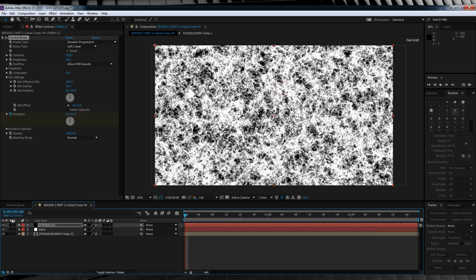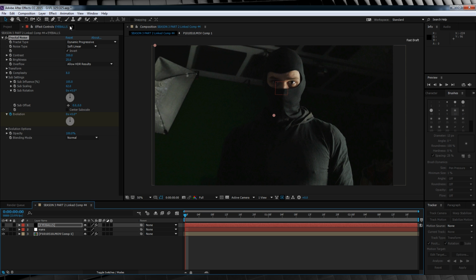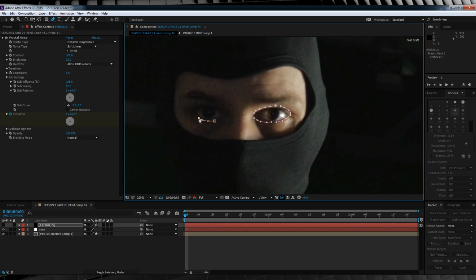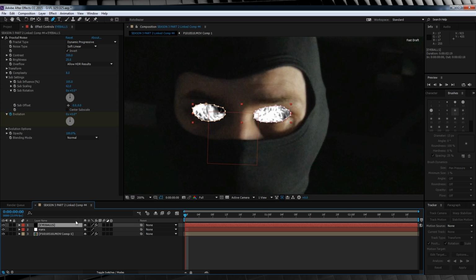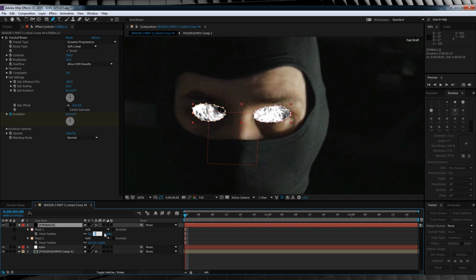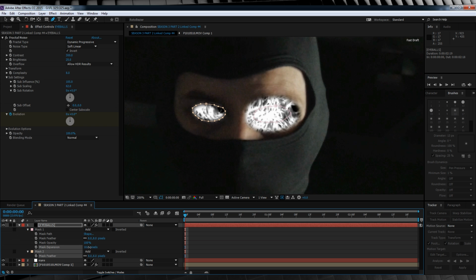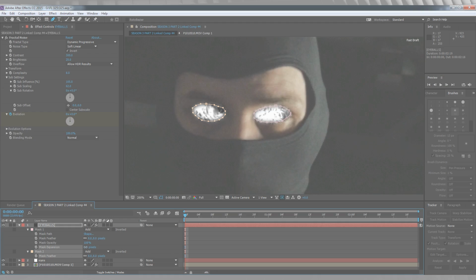Let's turn that layer off. Grab the pen tool and we're going to draw a mask around each eye. You can make these masks the exact size of your eye or make them a little bigger like me. It's completely up to you. When you're done, turn the layer back on, hit F and feather them out anywhere from 7 to 10 pixels based on your shot. Remember, if you decide you want them a little bigger or smaller, you can always play with the mask expansion here instead of starting over.